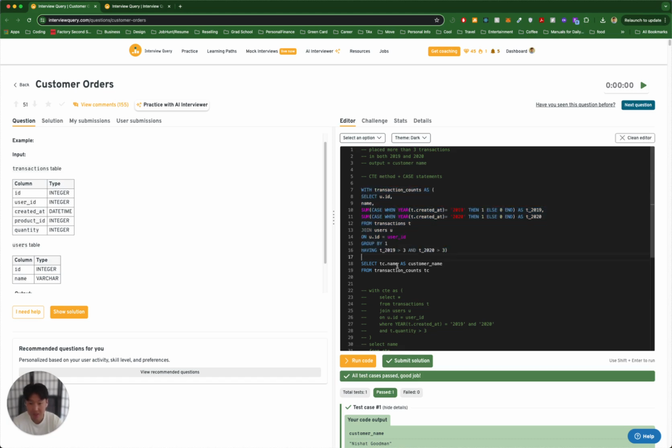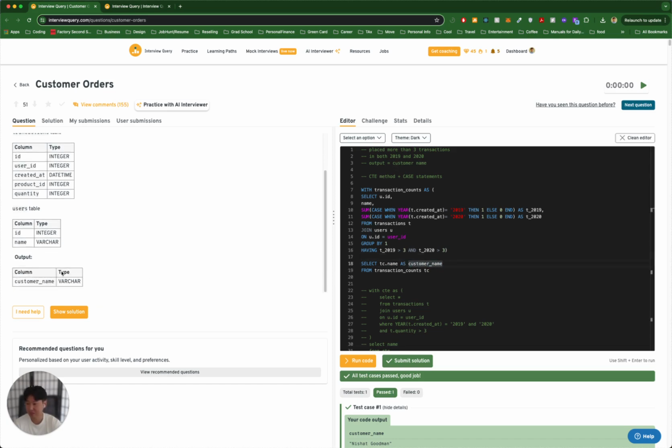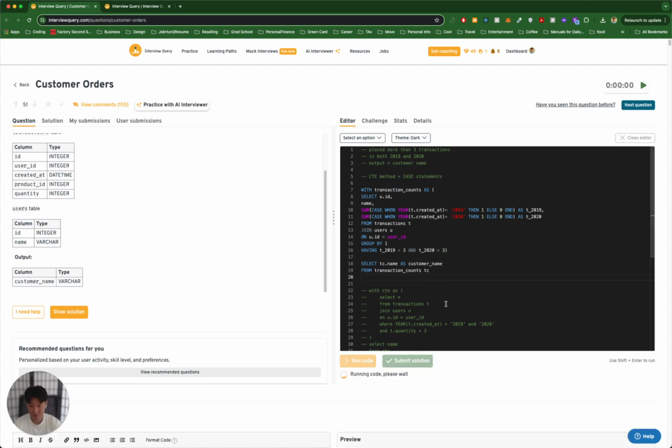Now that we have the CTE, it's pretty easy. We have to select the name from the CTE table, and we will rename it as customer table because that's what they're looking for, their output, from the CTE table, which is the transaction count. So let's run this code.